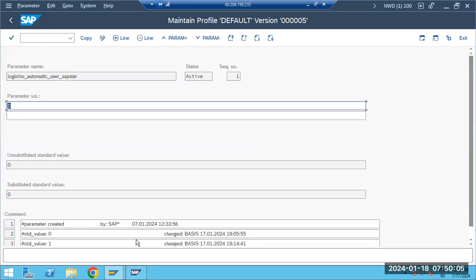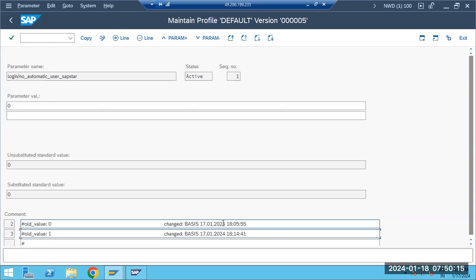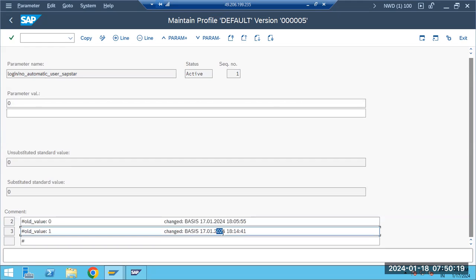Here you will get the history: who changed what, and at what time they changed it. So the basis user changed it to the first one. Before that, we changed it to 0, then 1. Like that, multiple changes have happened in the system, right? The history and the comment box show who changed what. All the information we can get out here.